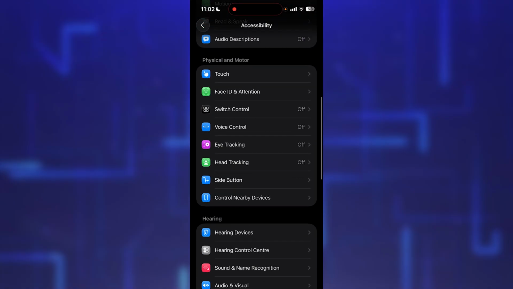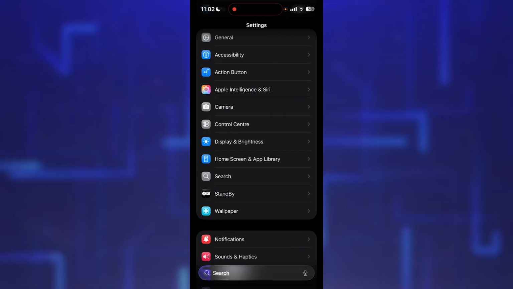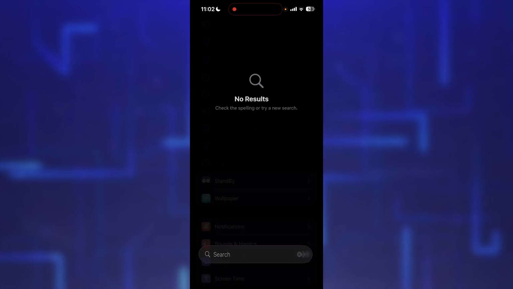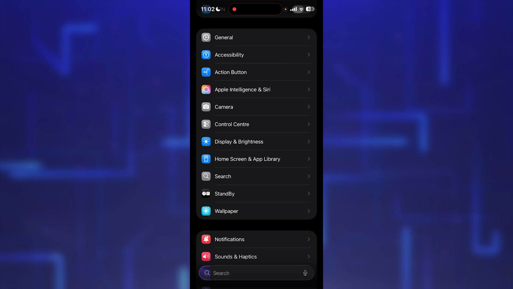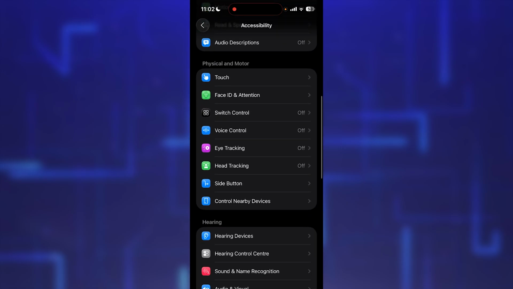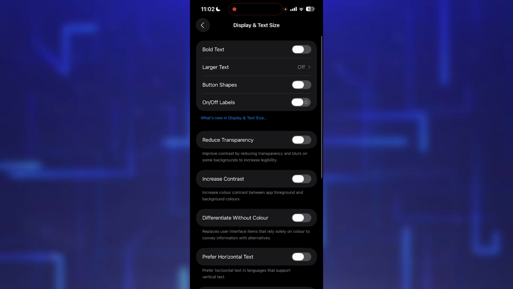Right there in the accessibility section, you can simply search for the reduce transparency option. Simply search for reduce transparency, or if you cannot find it, go to accessibility and click on the option of display and text size.